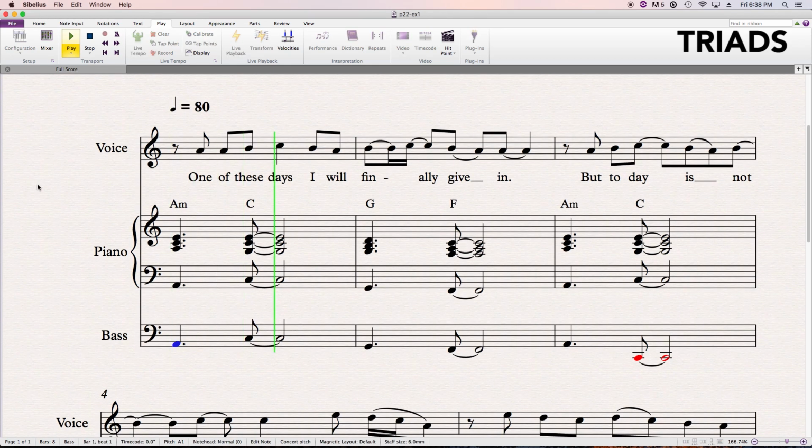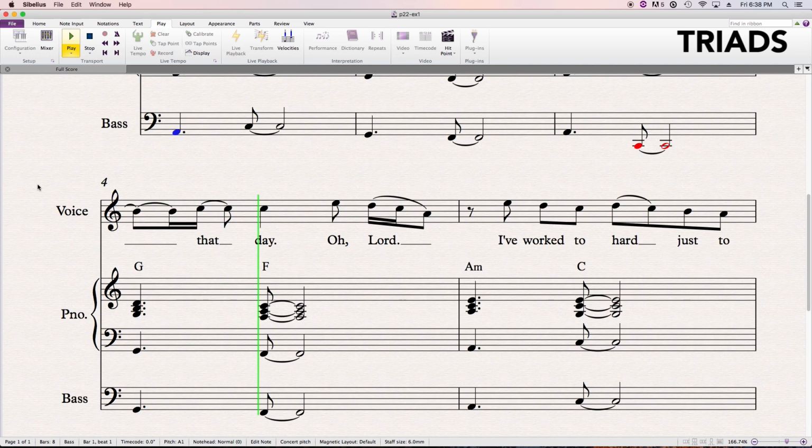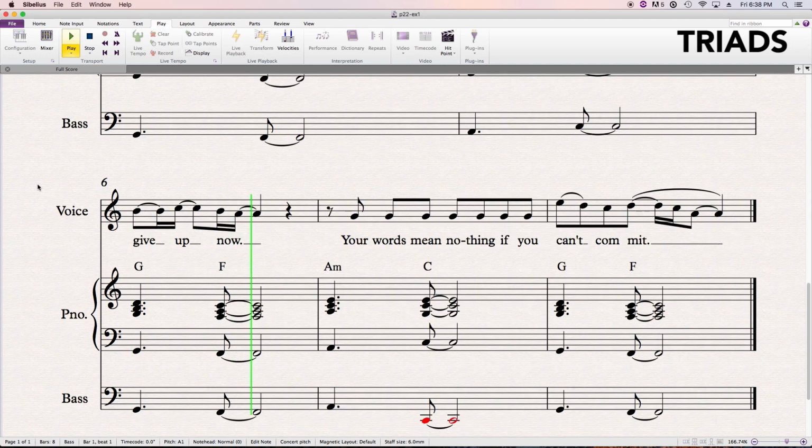One of these days I will finally give in, but today is not that day. Oh Lord, I've worked too hard just to give up now. Your words mean nothing if you can't commit.